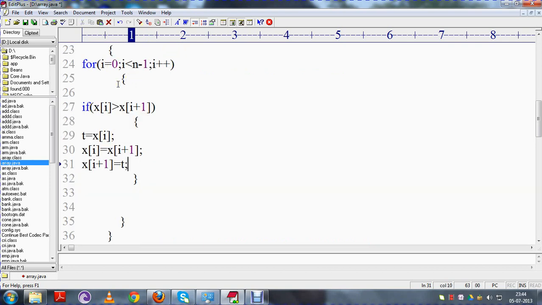Actually, in the above I said that I'm giving x of 0 as 10 and x of 1 as 20. Suppose instead I give x of 0 as 20 and x of 1 as 10. That means 20 greater than 10, the condition is true. That means you have to swap these two numbers.